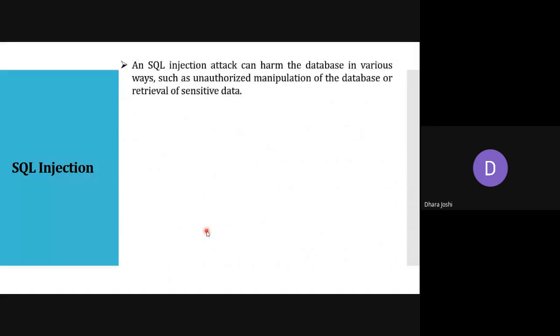An SQL injection attack can harm the database in various ways, such as unauthorized manipulation of the database or retrieval of sensitive data. Sometimes they want the database to be changed. If they have access to the entire database, they can do whatever they want. So either they have unauthorized access and modification, or they want to retrieve sensitive information that already exists in the database.